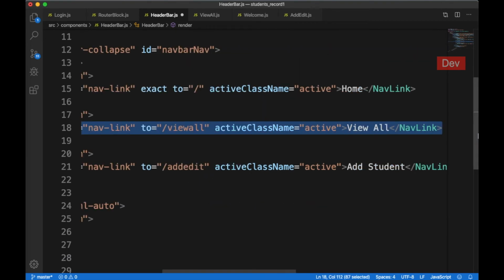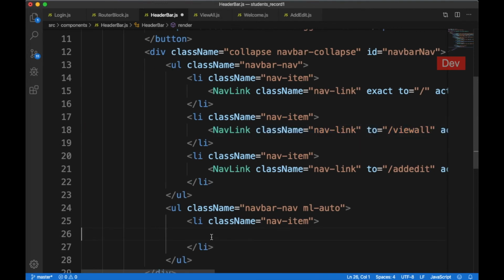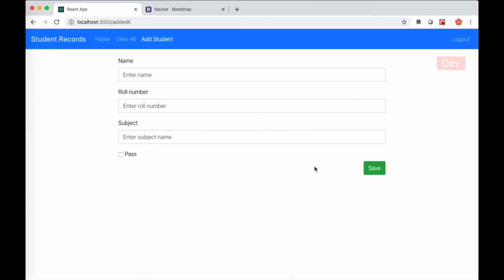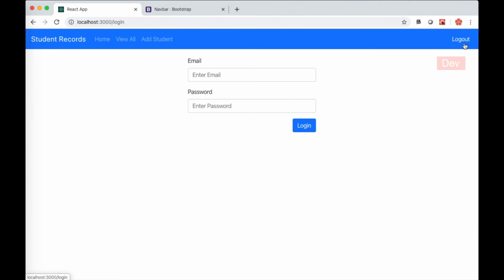We'll add a NavLink pointing to login page. Okay. Now we see that there is a logout button present, but whether it's working or not, we'll need to see. Yeah, it takes me to the login screen, but I think it didn't really log out.